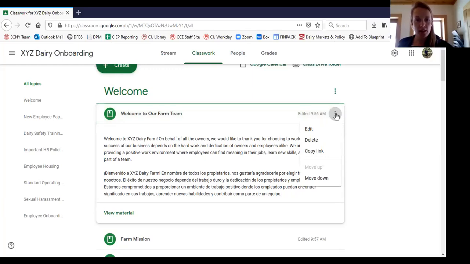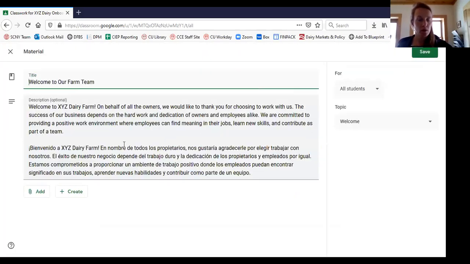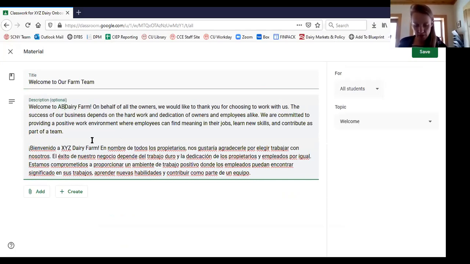We can click on these three little dots over here. It gives us the option to delete, to copy, to move this content, or we can choose to edit it. When we select edit, it brings us up in a new window. And instead of XYZ Dairy Farm, maybe my farm is named ABC Dairy Farm.